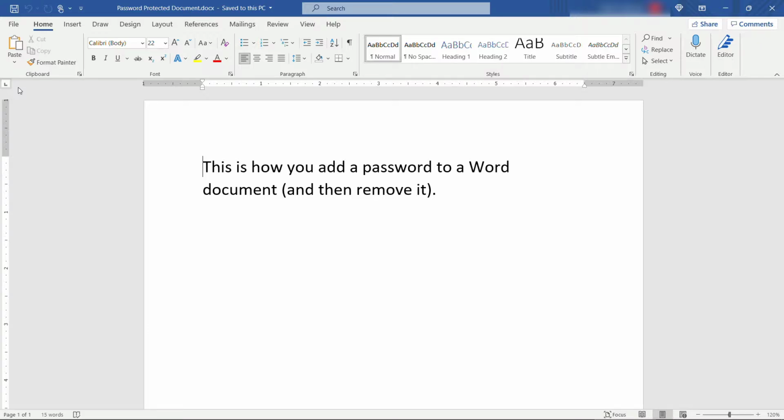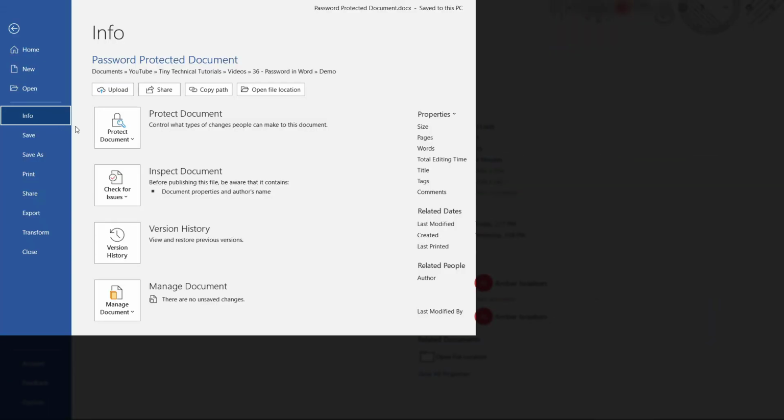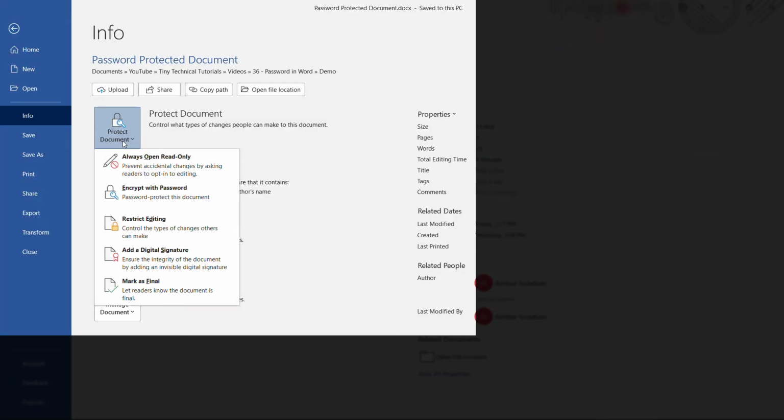I have a Word document here. There's nothing special about it. I just created a new document, added some text, and then saved it. To password protect it, it's super easy. You just need to come up to File, Info, and then Protect Document.